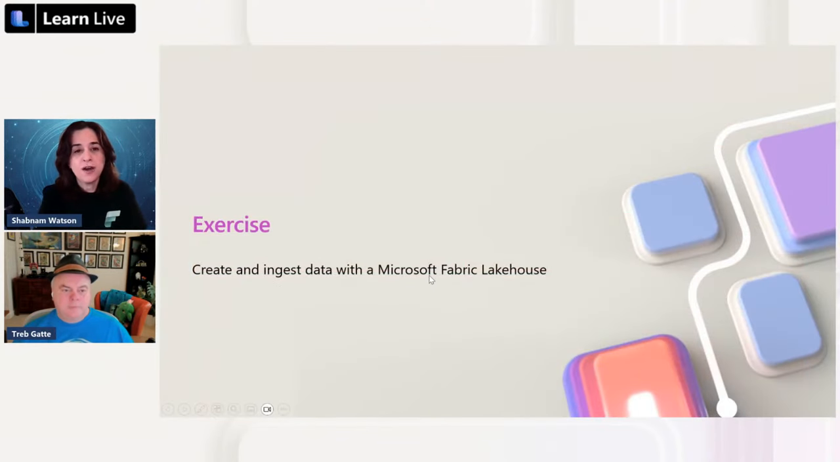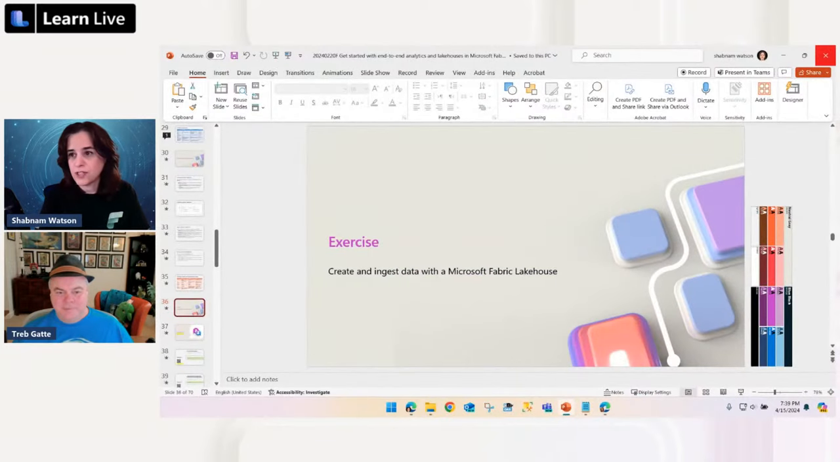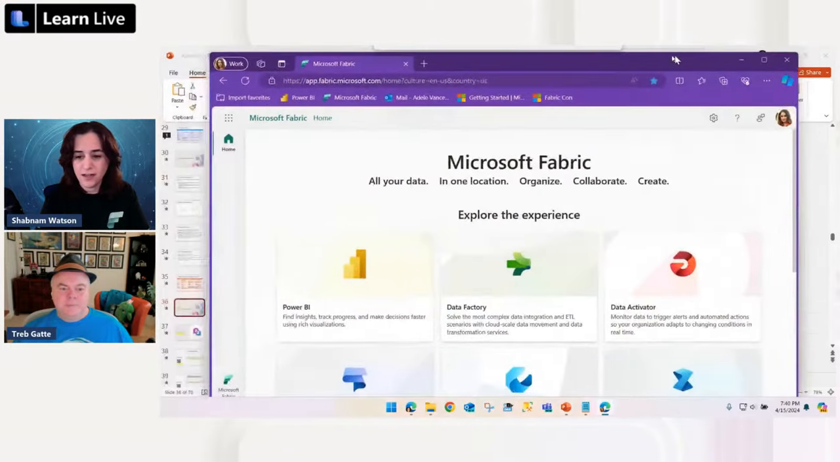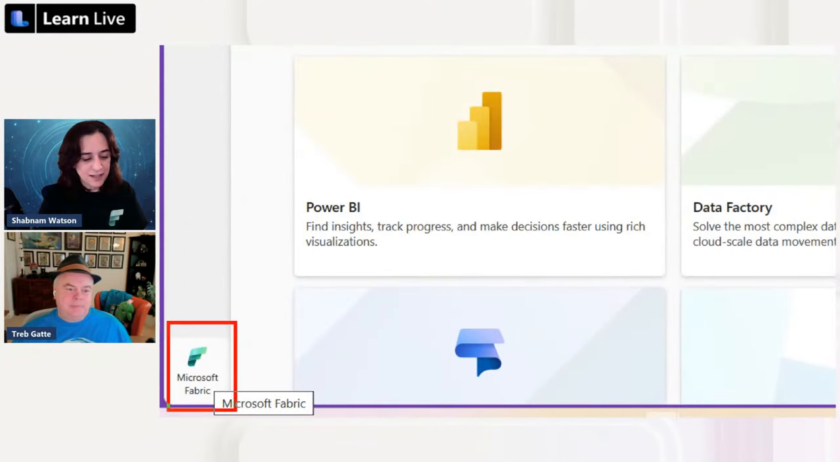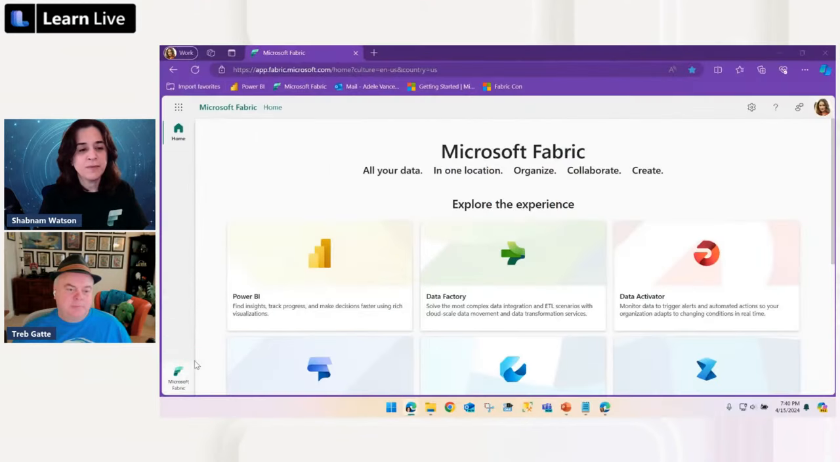All right. So this is the part where we're going to go through the exercise that's in the Learn module. So I'm going to switch right now to the exercise. Let me switch out of here and bring up Microsoft Fabric here. Okay, so this is the landing page for Microsoft Fabric. And if I go to the bottom left here, you see that I have this icon here. This is because this tenant is enabled to have Microsoft Fabric.